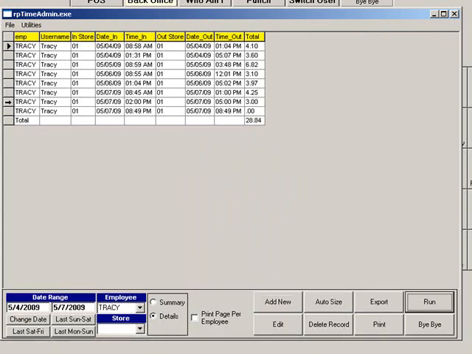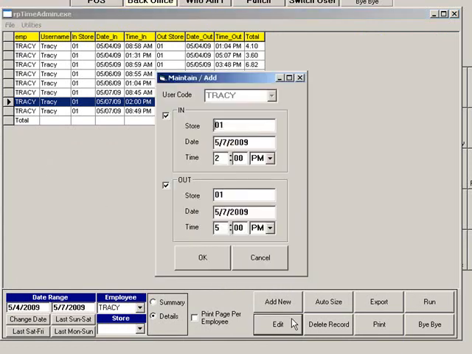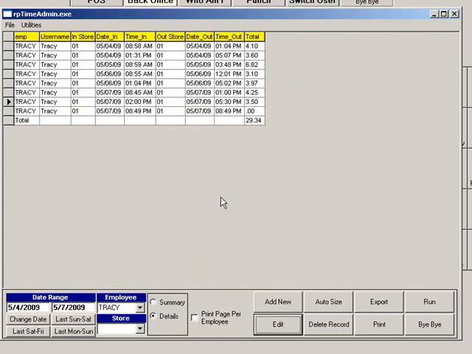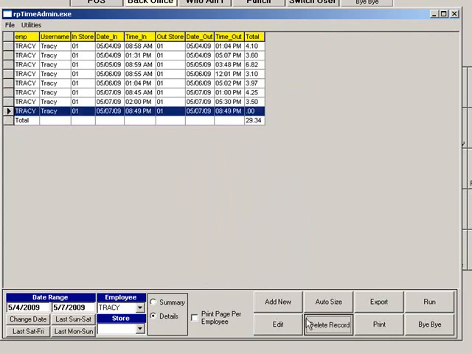To change a punch, highlight the line you want to change, then click Edit. Make your changes, then click OK. To make a deletion, highlight the incorrect line, then click Delete Record.